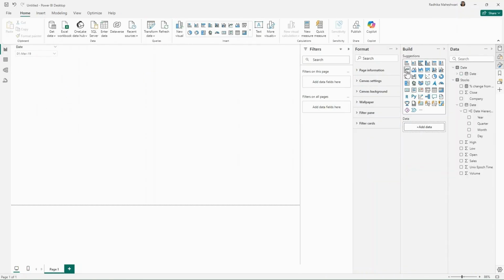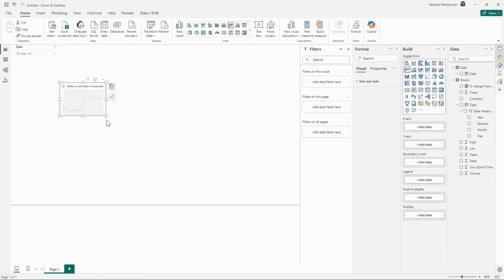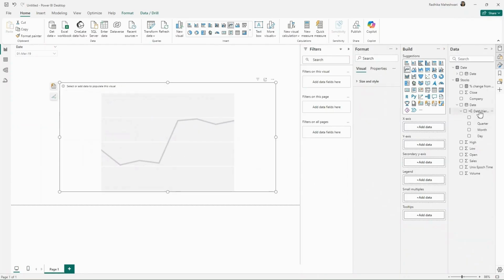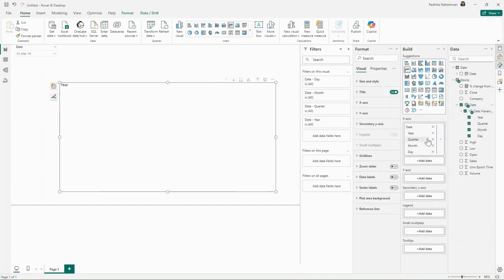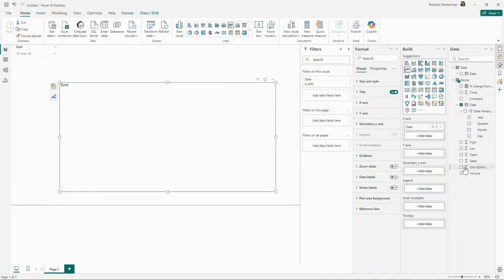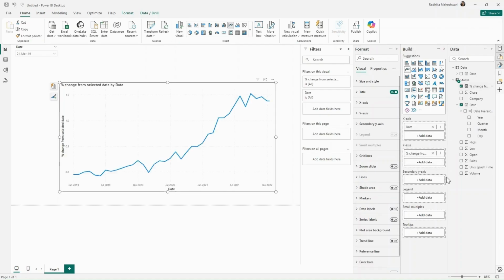To create the line chart, I will first select the line chart, then let us get the date into the x-axis, and we just want the date, we don't want the date hierarchy, so I'll get date from here. And then on the y-axis, I want the percentage change column that I have created. And this is how the line chart would look like.